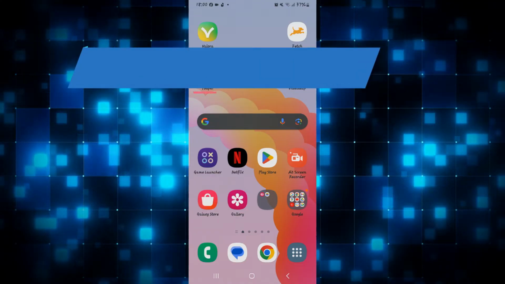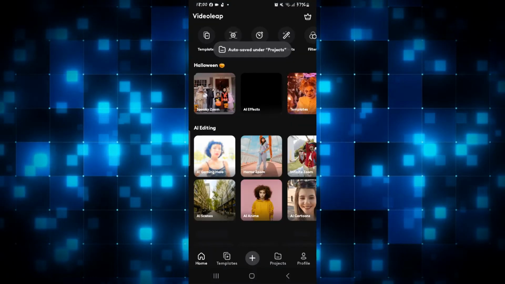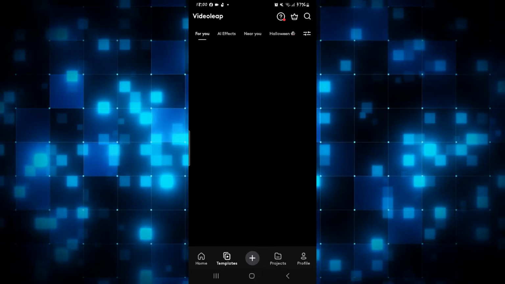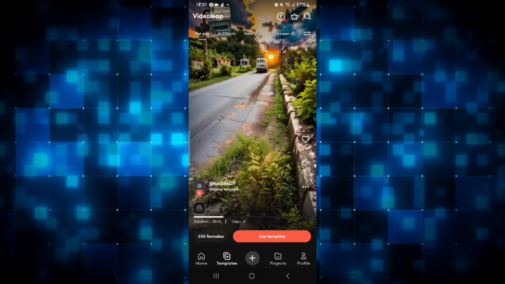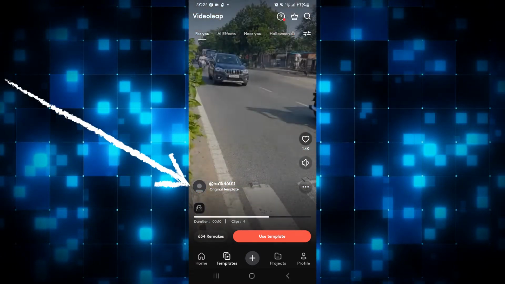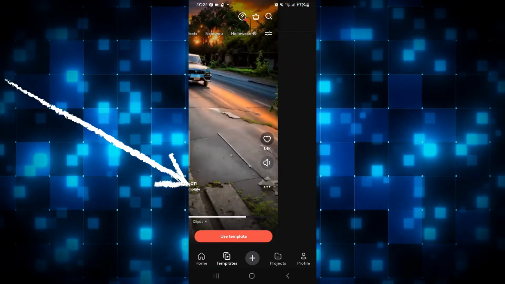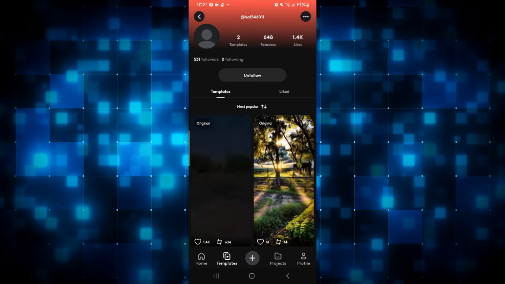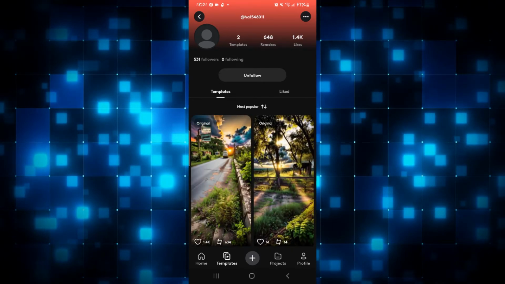First of all, just open up the Videoleap application and then log into your account if you haven't done so already. Once you log into your account using your email address and your password, you will be taken into the home screen where you will be shown various videos that have been made by other users. Now, if you like a user, you can simply tap on the plus icon at their profile and you will follow this user. This means that you will also be a subscriber of this user's content.